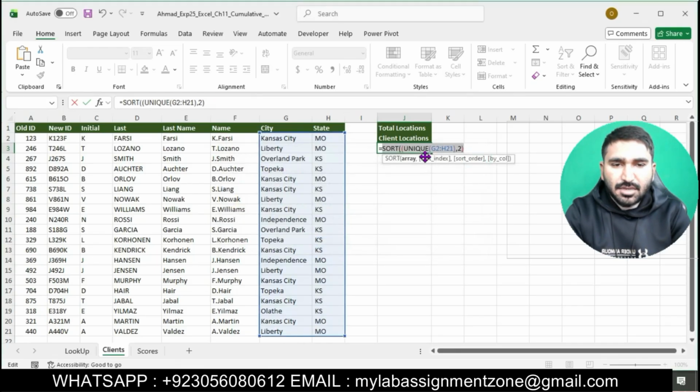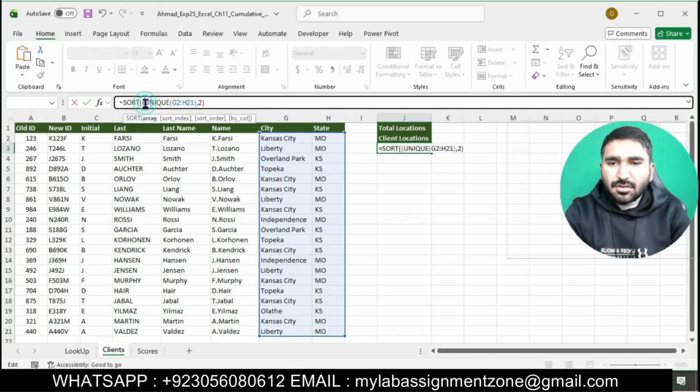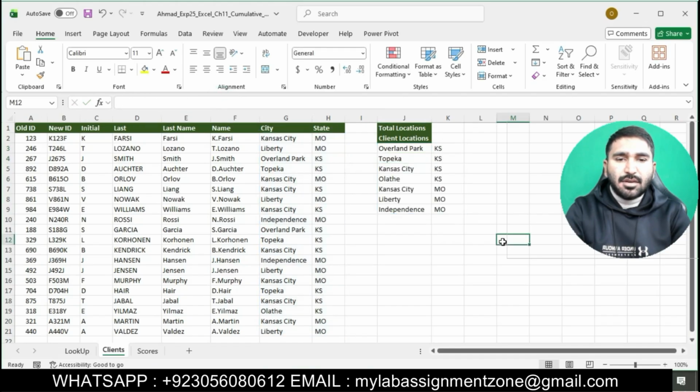One second, some mistake. Sort, okay, I have entered a UNIQUE function. So we will press enter. It will show the total client locations. Okay, so we'll move on to the next question of this assignment. I have done this question so well.